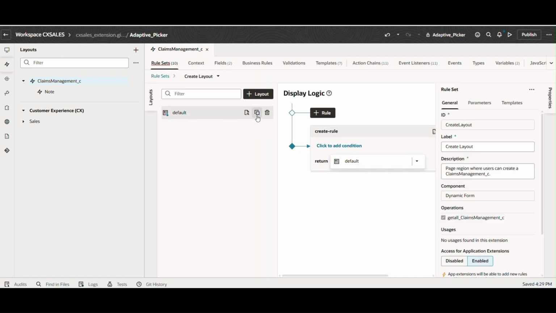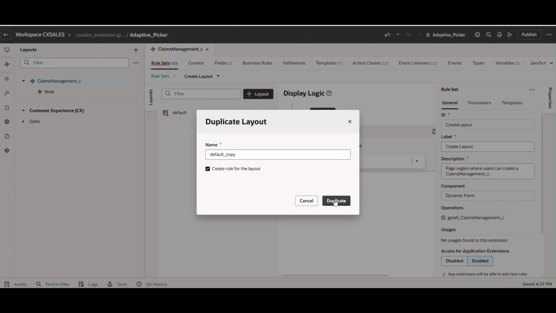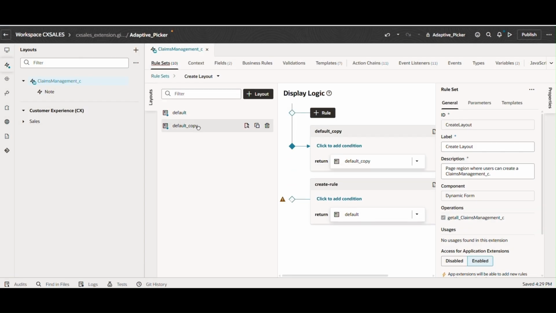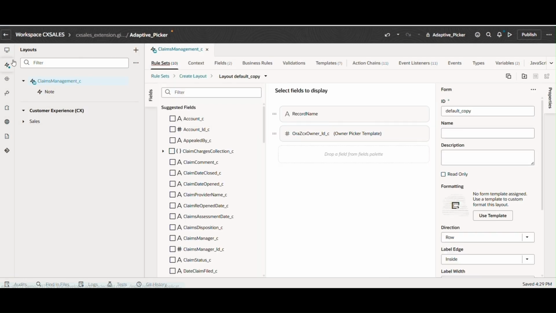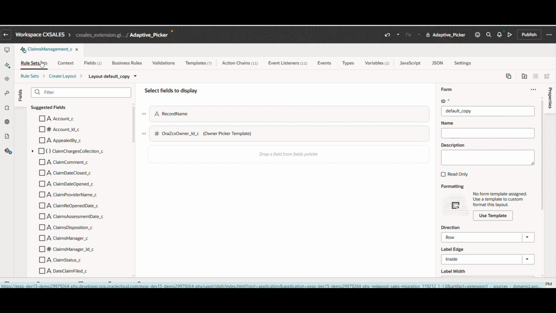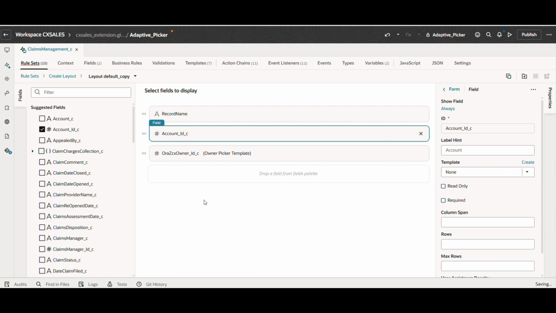Okay, so let's duplicate this one. And let's select the account. Okay, this is the field. So the account ID underscore C field we have to select. So let's drag and drop it here. That's it.